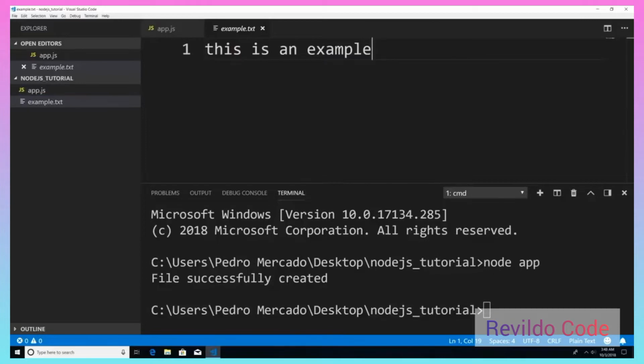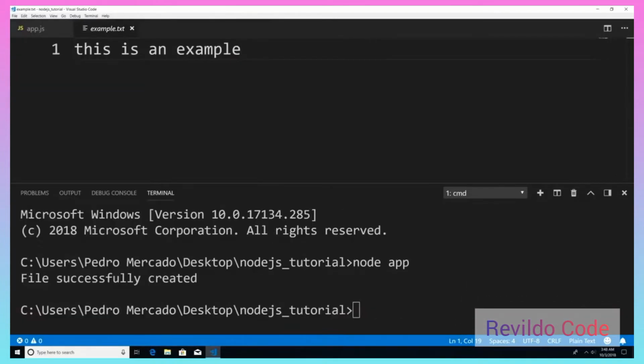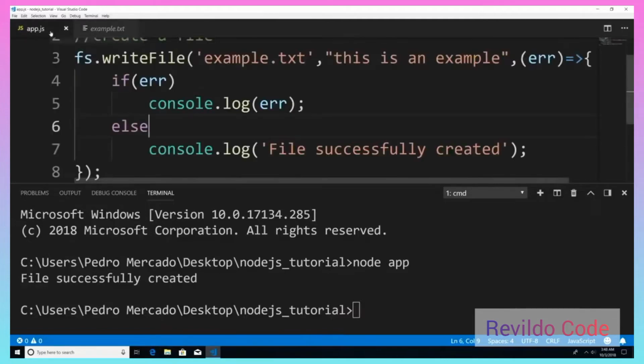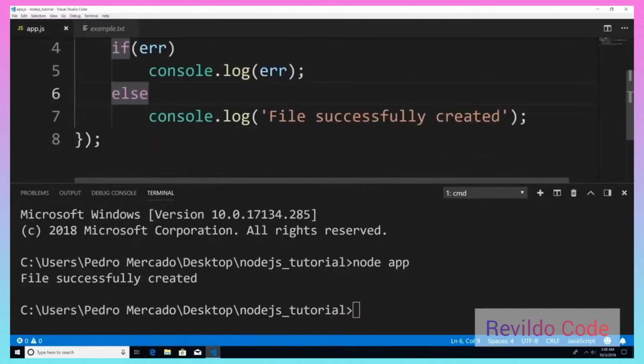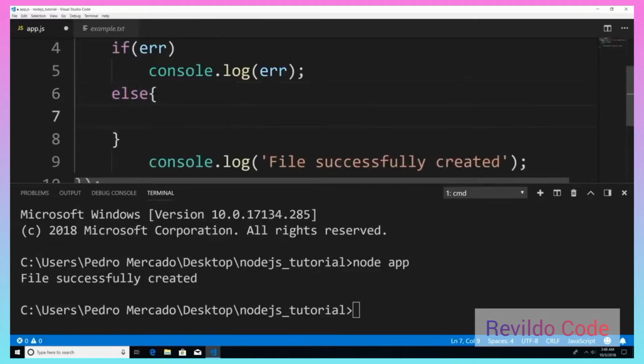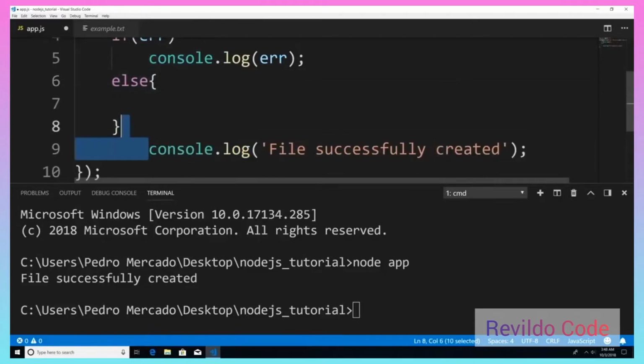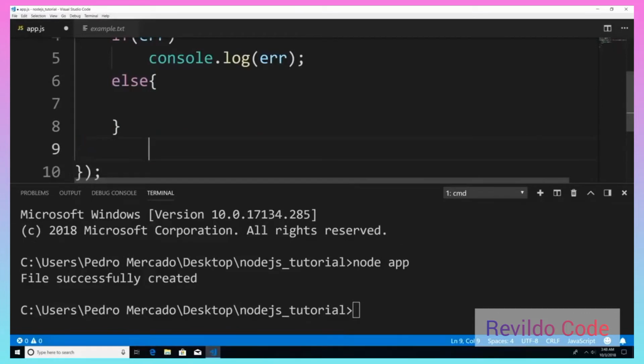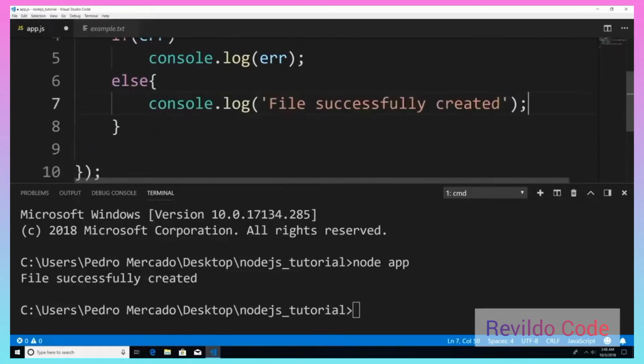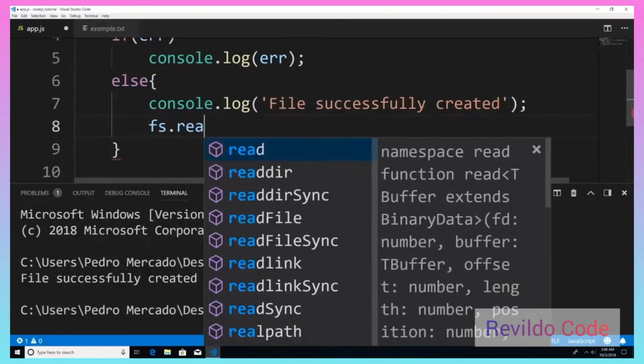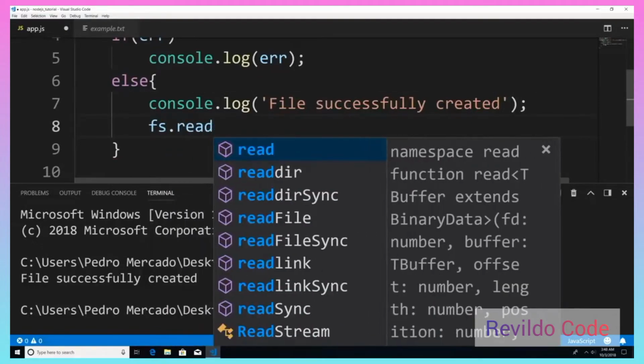Now that we created this file, let's actually read it. Let's open it up and read it. So if I was to say Control B again, and I'm just going to go to app.js, and within this else statement, let's put all this code within here. And now I'm going to say fs.readFile.